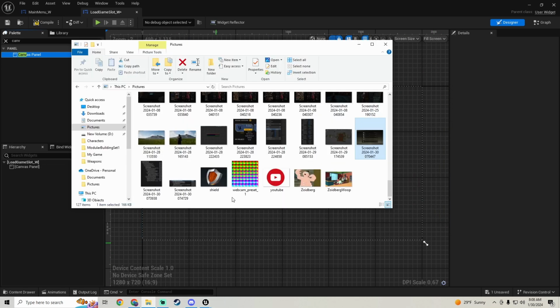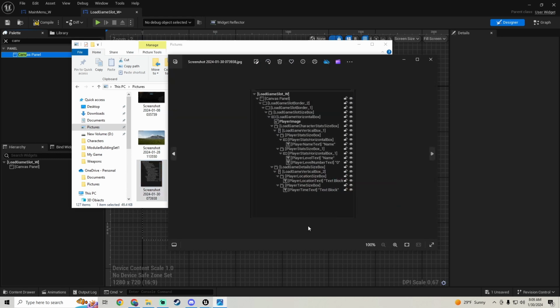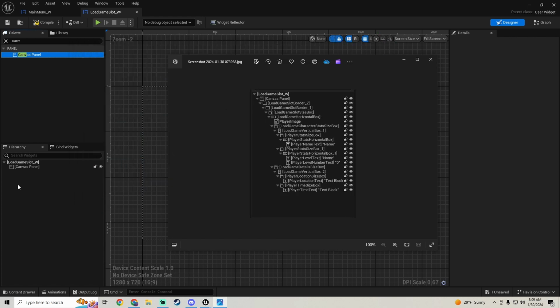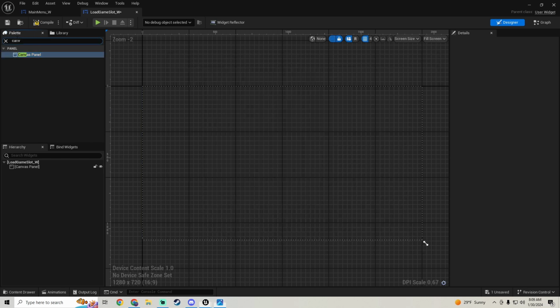I also have a reference, to try and make this go faster. Yeah, this is all we need on this one. Quite a bit of stuff. So let's get a size box.